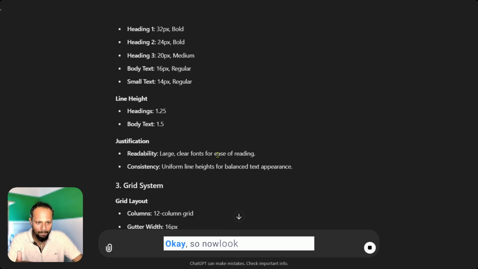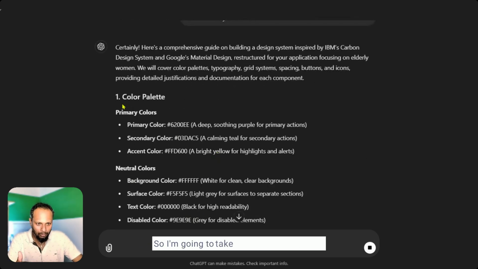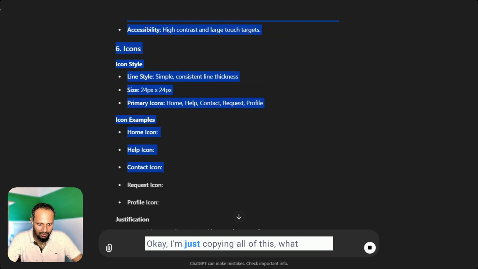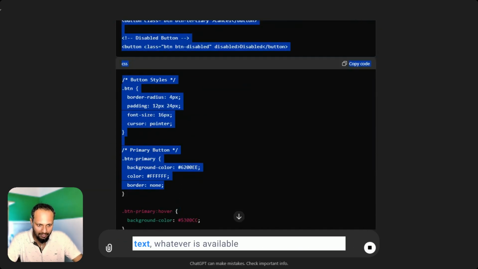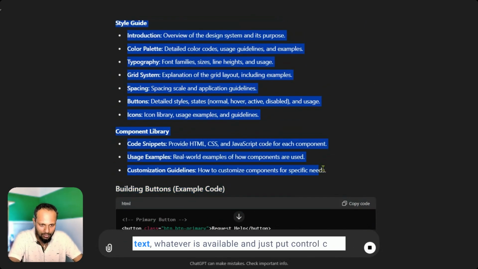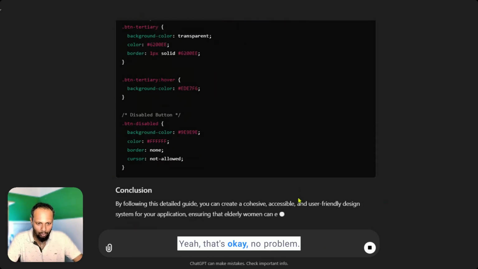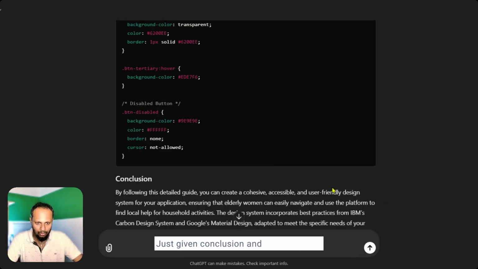Okay. So now look at what I'm doing. I'm going to take this particular output. I'm just copying this, guys. I'm copying all of this text, whatever is available, with Control C. And it has also given me code and everything. Yeah, that's okay, no problem. It has given a conclusion and everything.